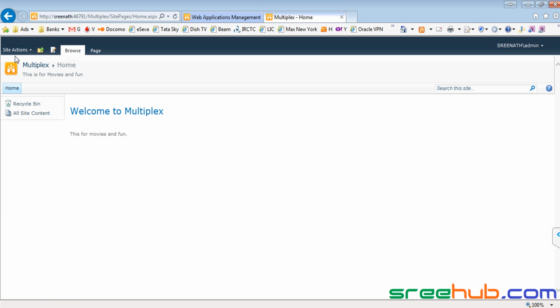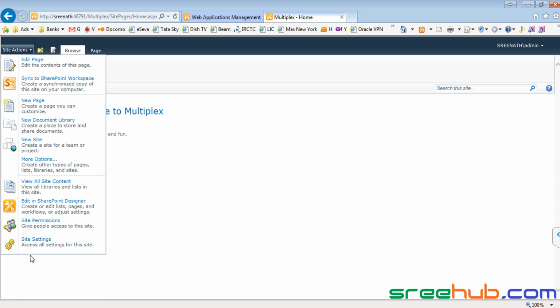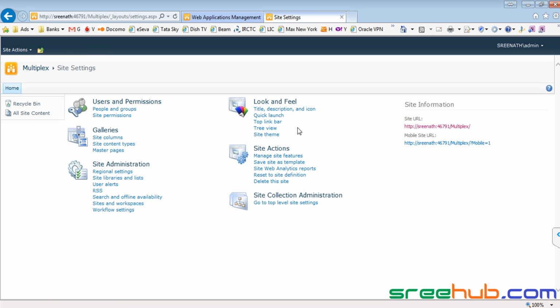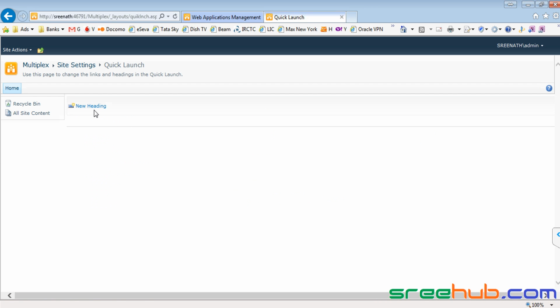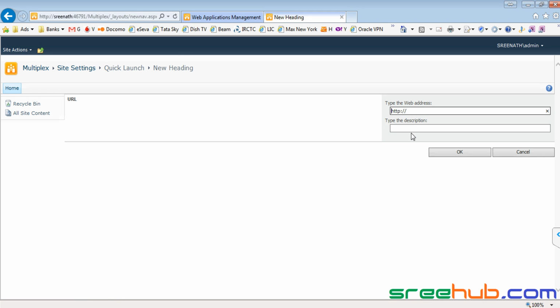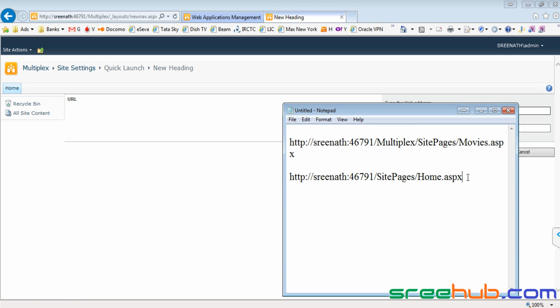How to create that? Again, go to site settings. Again, site settings. You have something called quick launch. Go to quick launch. Now can you see here? You can create something called new heading. Click on new heading. Let us say we want to create, now heading will be something called home page.